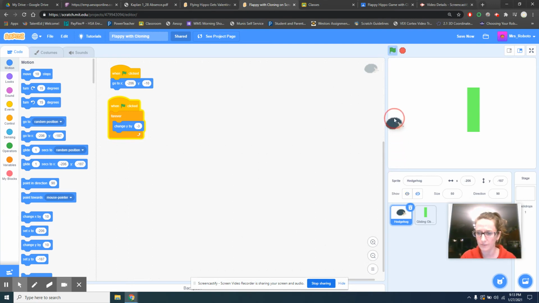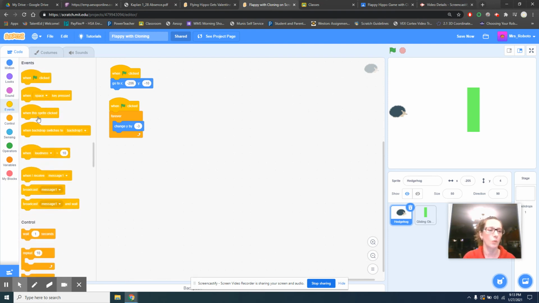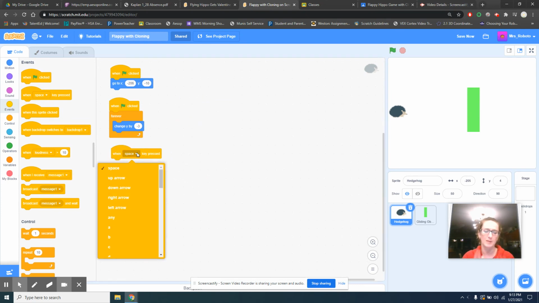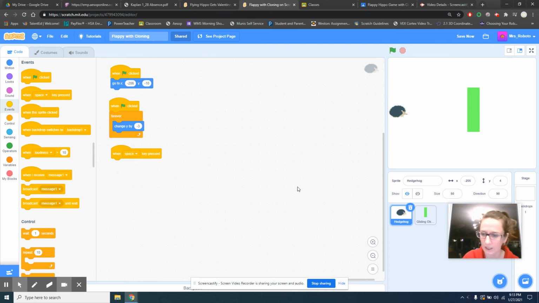Poor little hedgehog. Okay, and now what we're going to want to do is control him with a space bar. So think about that for a second. Where are you going to go to say like when space bar clicked? I'll just give you a second to think about that. Okay, so that's when space key pressed. You can use any key here, but it's fun to use the space bar because the space bar is so big and you can use 2 hands to click it.